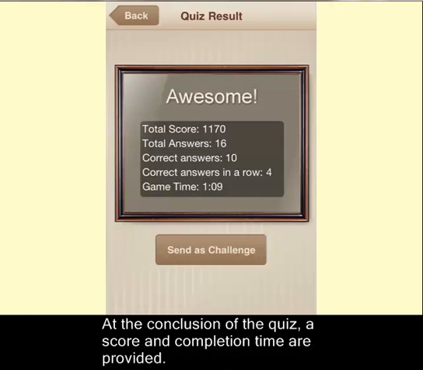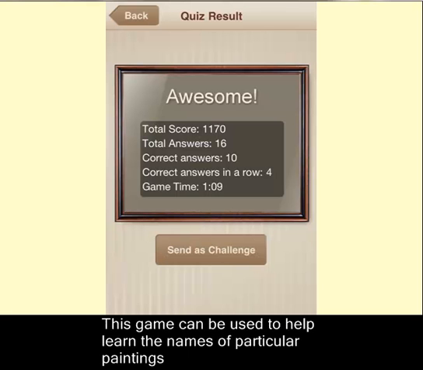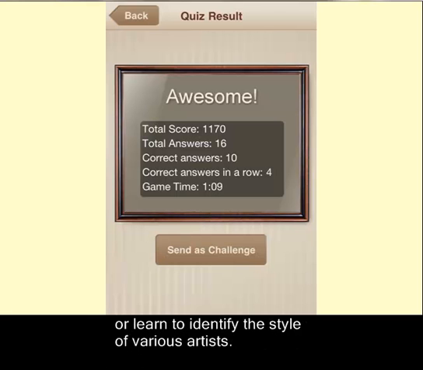At the conclusion of the quiz, a score and a complete time are provided. This game can be used to help learn the names of particular paintings or learn to identify the style of various artists.